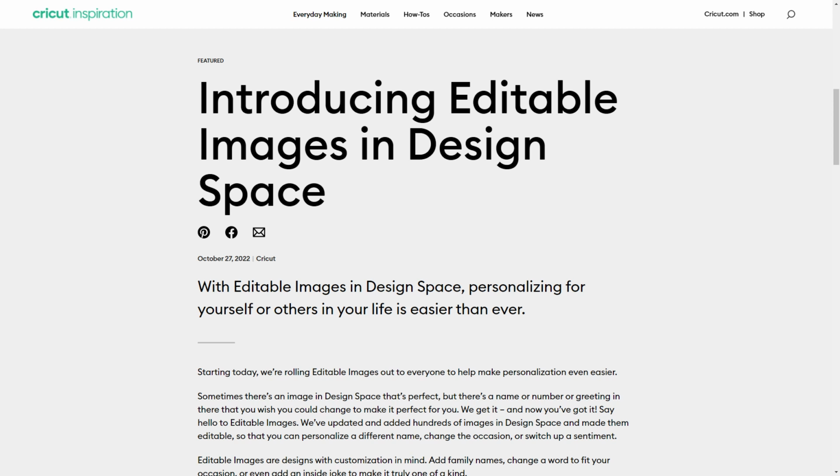Cricut released Editable Images in Design Space Desktop version 7.21. They're also available on Android and iOS. But what is an editable image? How do you use them? And why would you? I'll walk you through and show you.